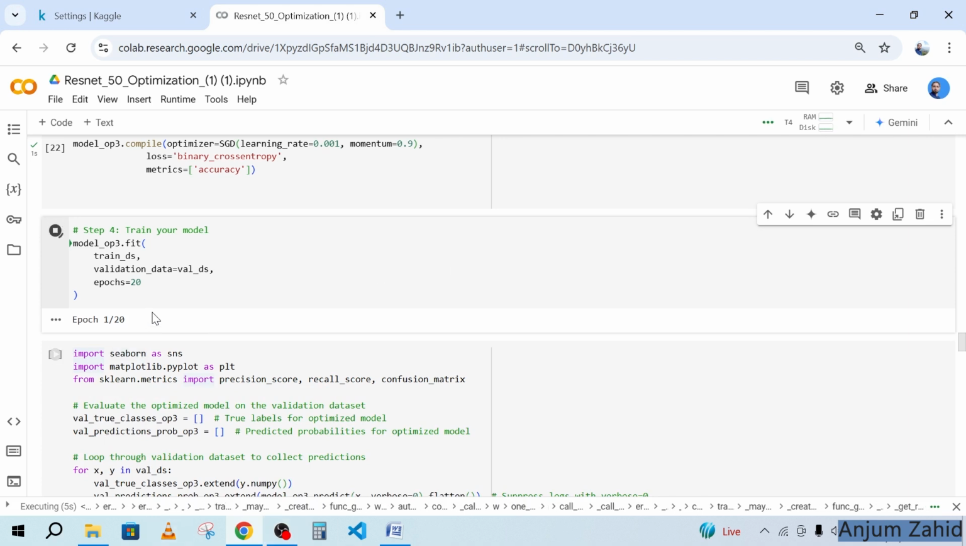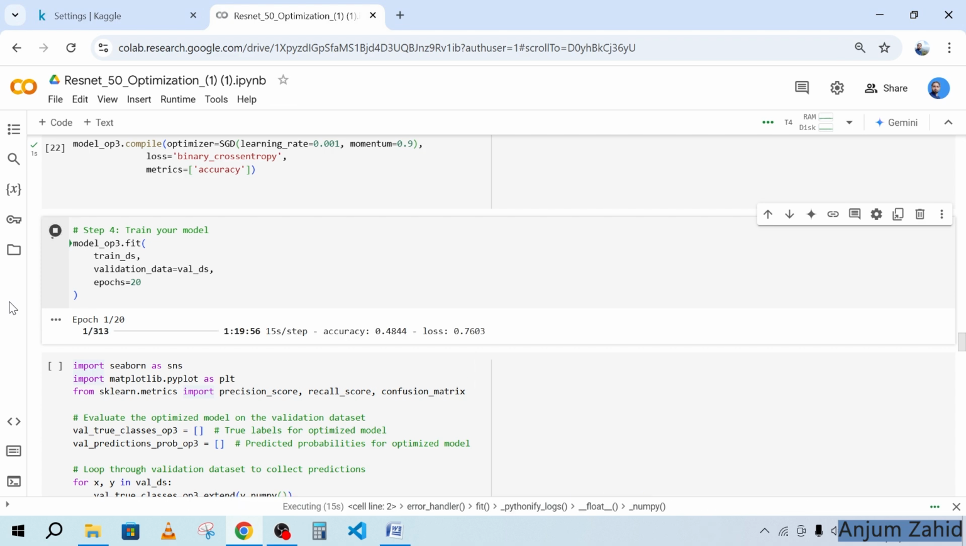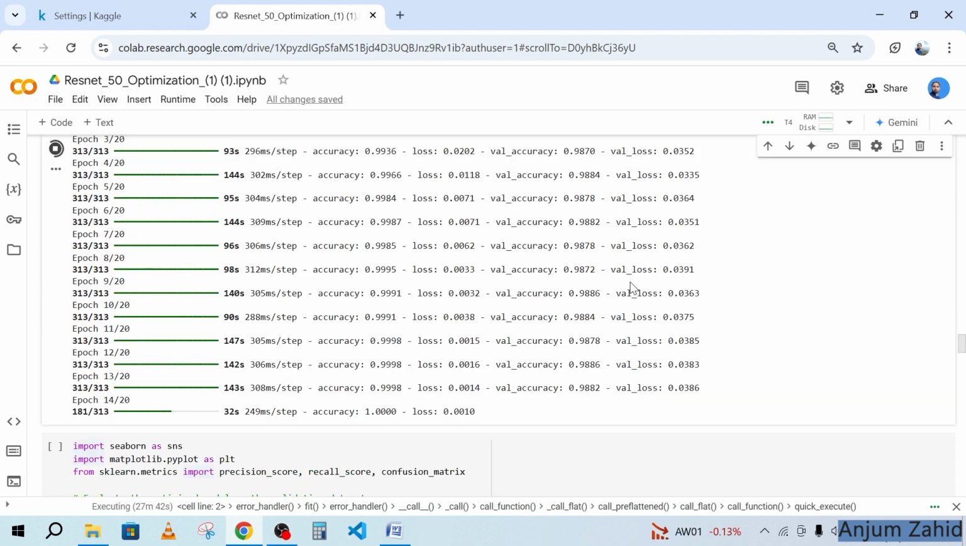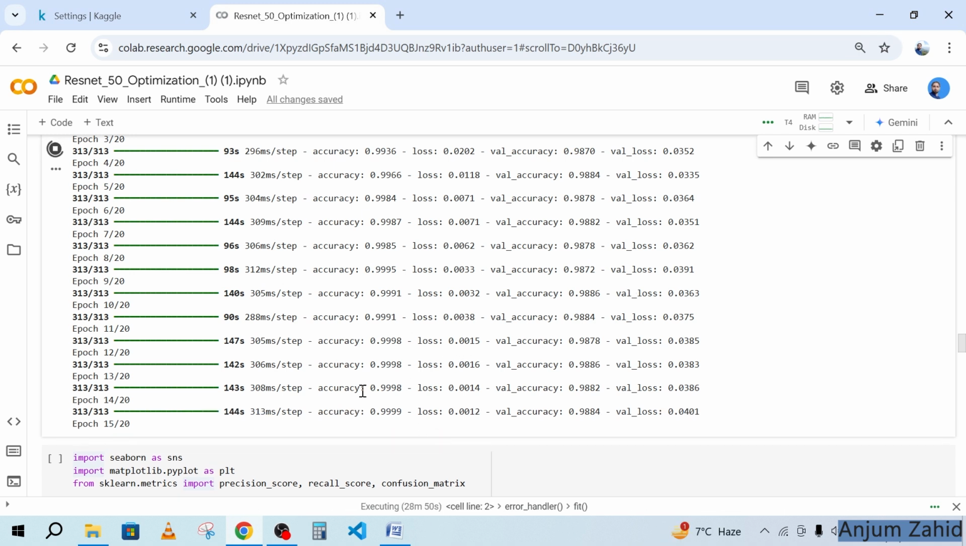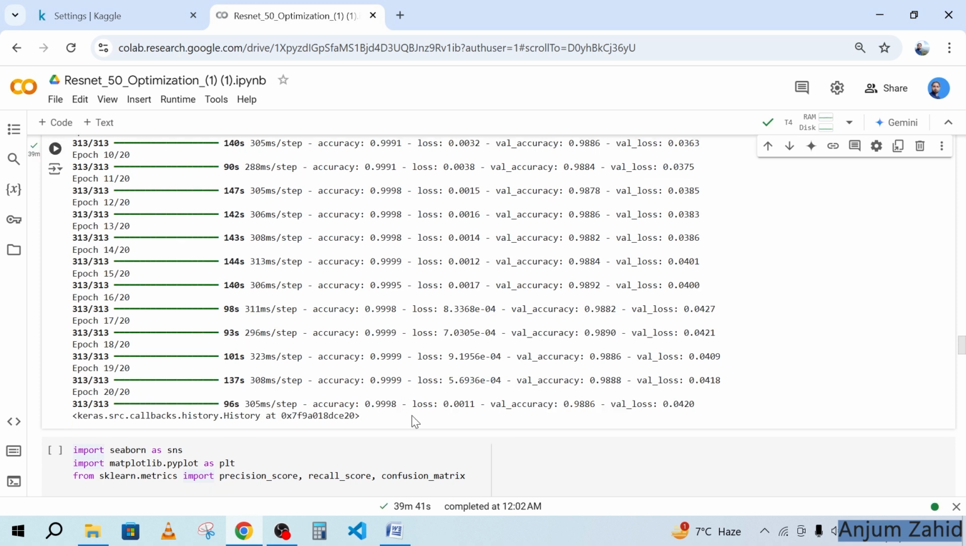It will take too much time to train. Let's wait and see the results. Okay, here you can see at epoch 15 the accuracy is 0.999. The loss is continuously decreasing. It goes to 0.0012. Now the model is fully optimized.